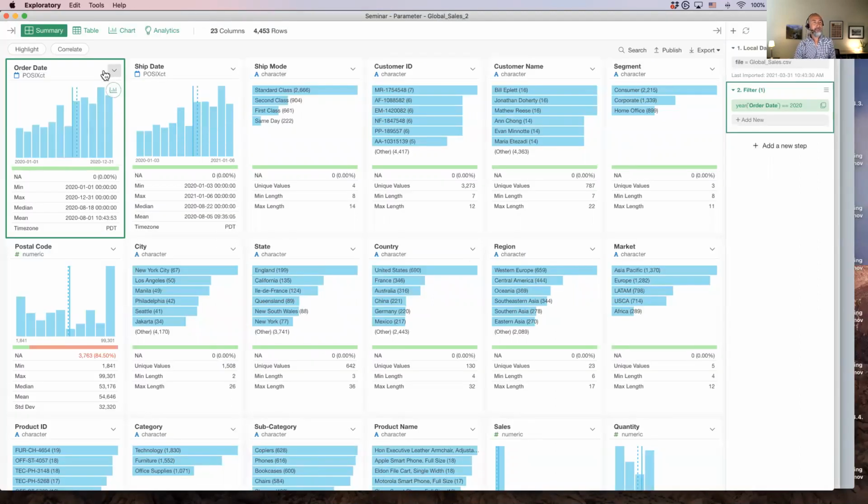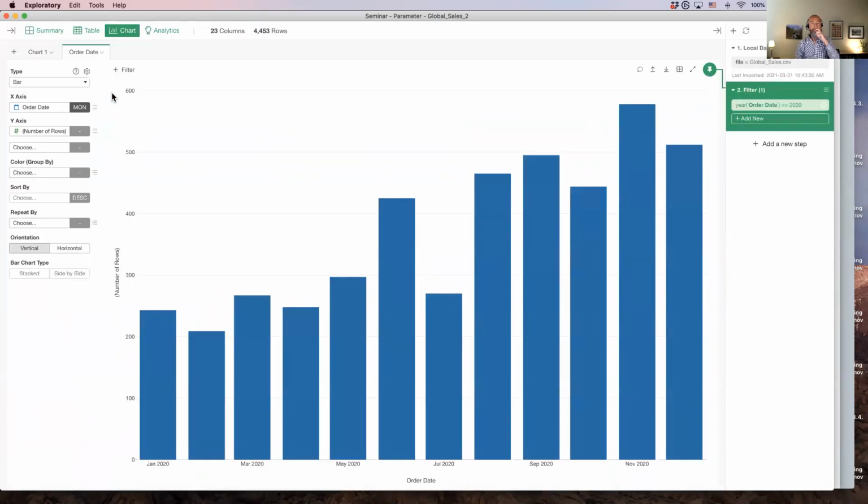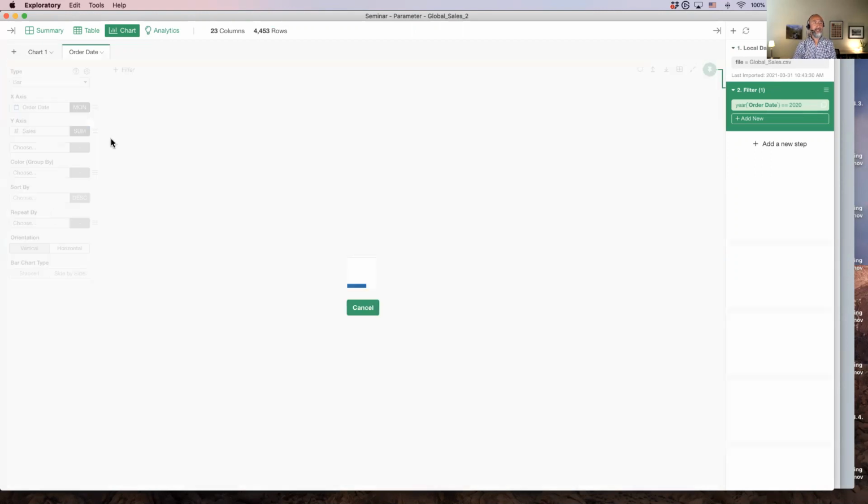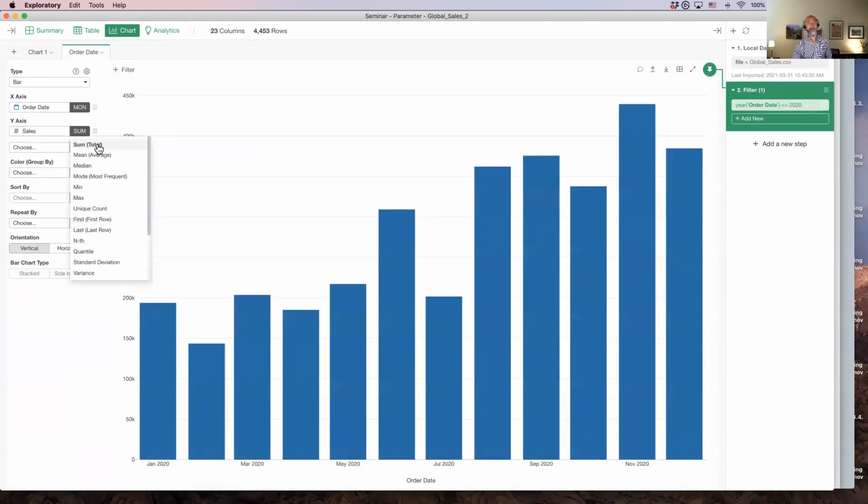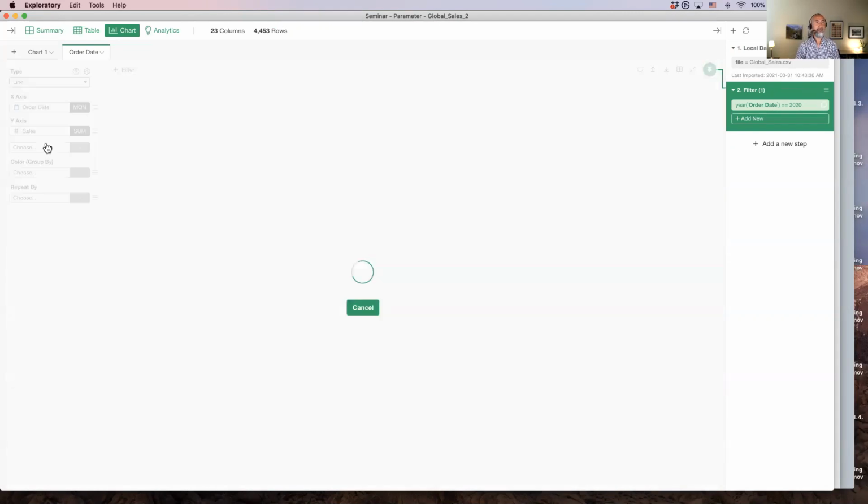Let's create a chart from here. I'm going to click on this chart button. This is the number of rows, which means the number of orders by month. I want to change that to, let's say, sales. Select the sales, and I'm going to keep the summarize function as a sum total. Now I'm looking at the sales by month. And then let me change this chart type to line chart.